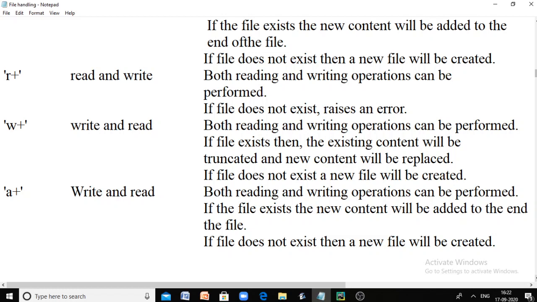And the next one is append plus. It's called otherwise write and read again, but here the writing is done at the end of the current content of the file and existing contents will be retained. At the same time, if the file is not existing, a fresh or blank copy of the file will be created. So these are all the various file accessing modes.